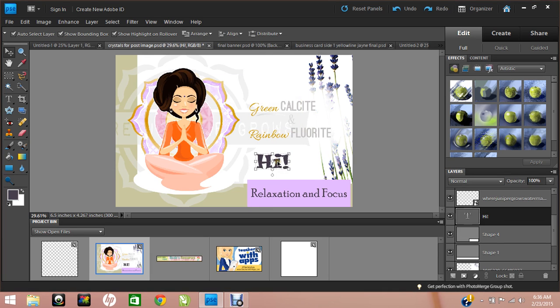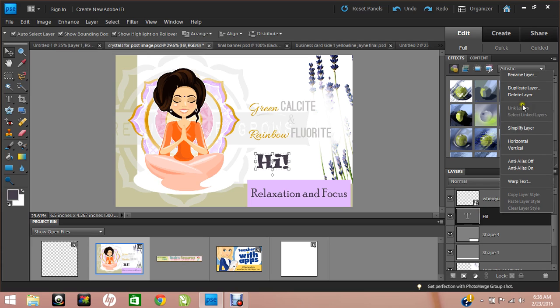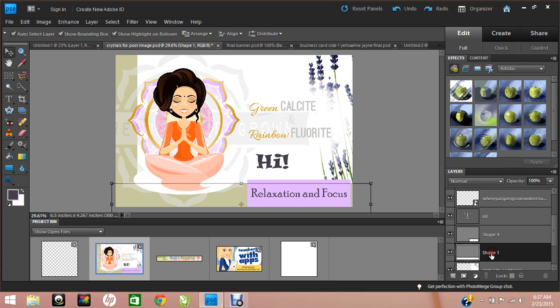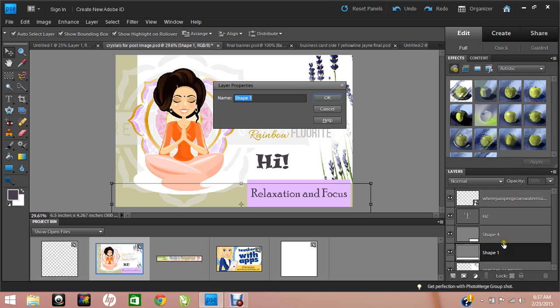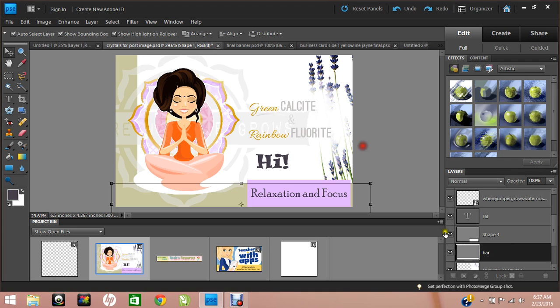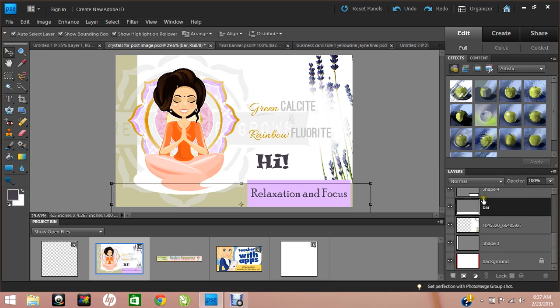You can also right-click the layer in the Layers panel, and there's a duplicate layer option there also. If you want to name your layers, say you have this layer right here, and you want to name this bar instead of shape 1, you can click that, type in bar, OK, and it will rename the layer there. If you're working with a lot of layers, that would be helpful.